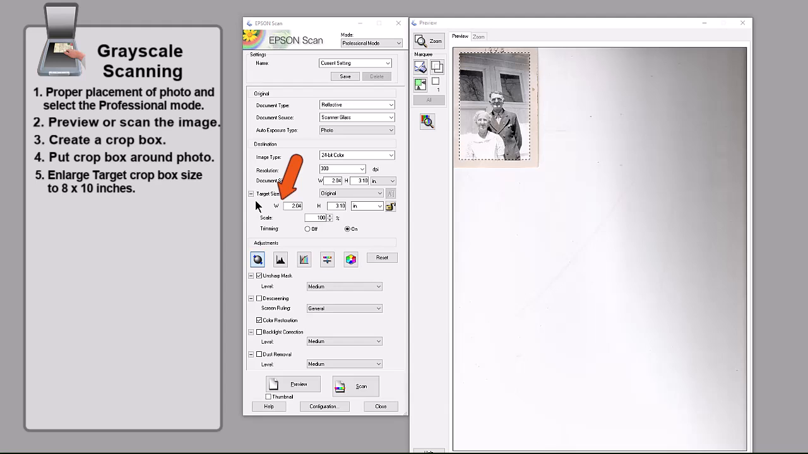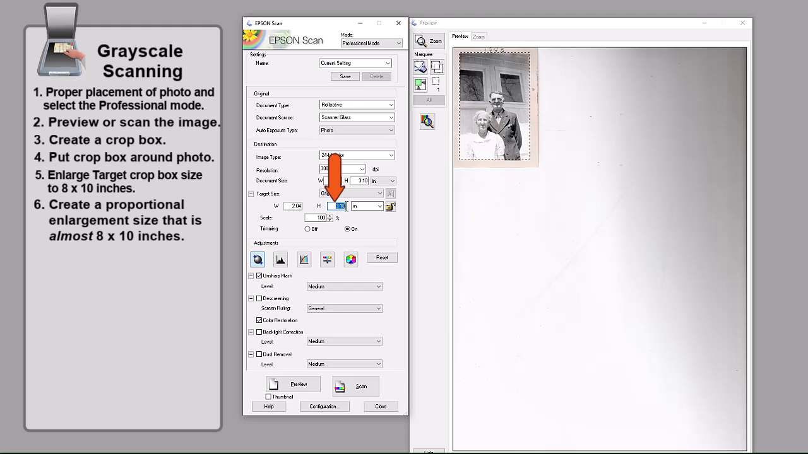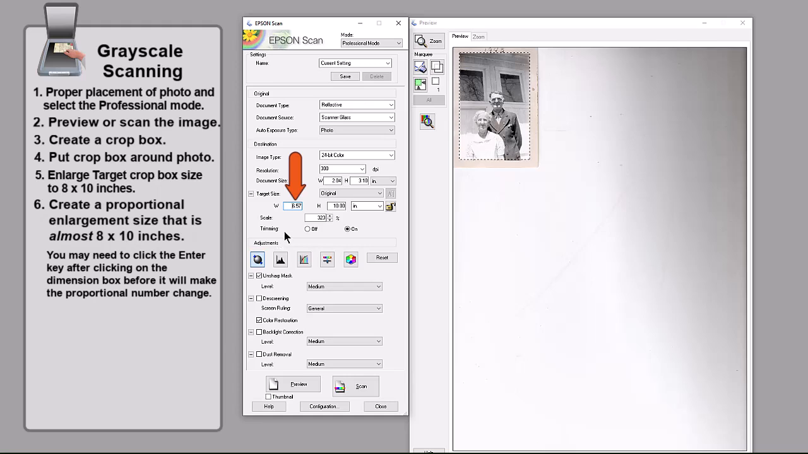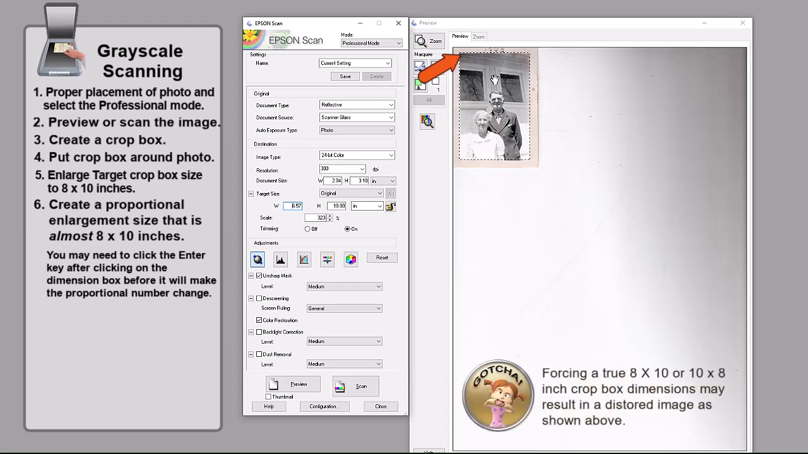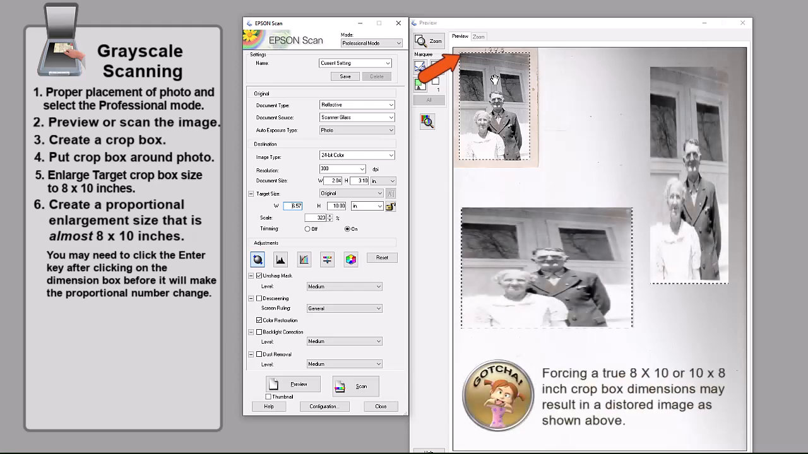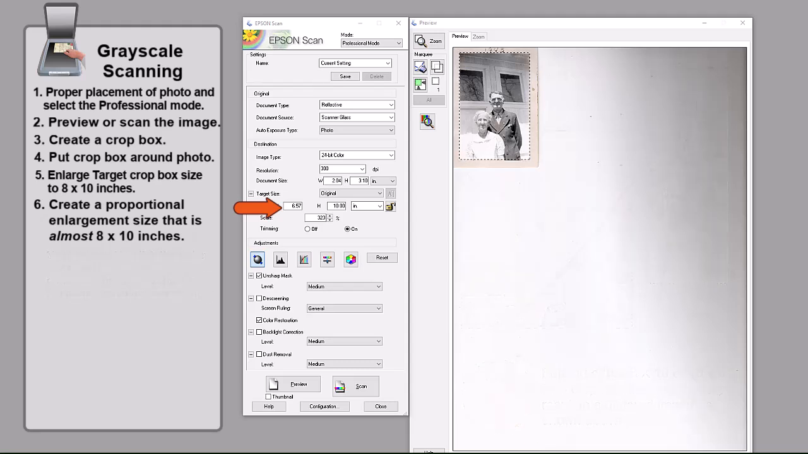My recommendation is to increase the photo to approximately 8 by 10 inches. To do that, enter only one dimension at a time. So I'm going to come to the height and type in 10 for 10 inches. Then I'm going to click on the width, and you can see that it has changed it to 6.57 inches. That will give us a proportional scan of the image so that it won't be too tall or too short. You can see the scanner proportionally resized and recommended a size of 6.57 inches wide by 10 inches high.